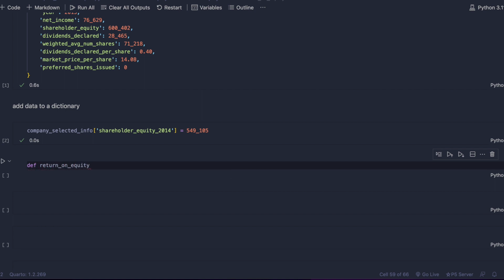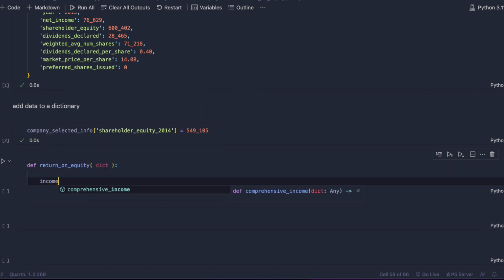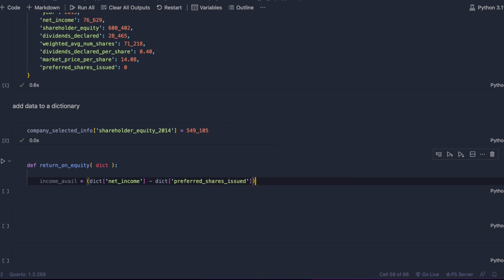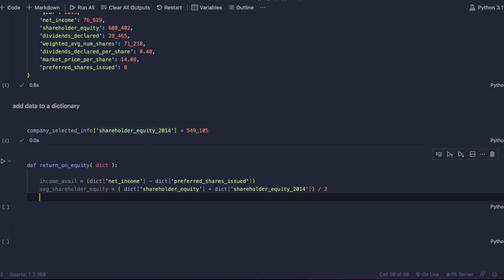Name our function return on equity that accepts a data dictionary. The first variable is income available. Income available is net income subtract preferred shares issued. The second variable is average shareholder equity. Average shareholder equity is shareholder equity plus shareholder equity 2014 divided by 2.